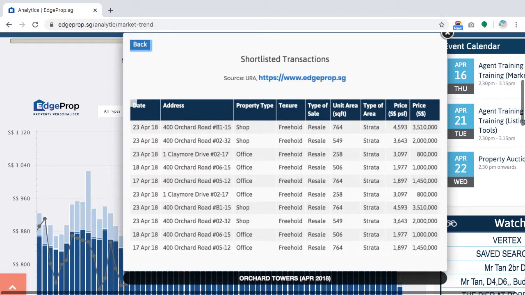So it breaks it down into further property types. Just now we were looking at the shops and offices. Okay, let me just go back again.